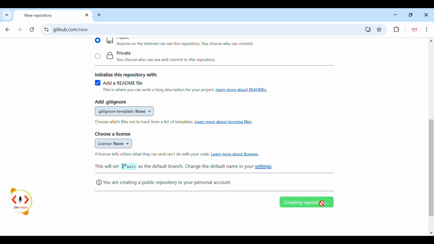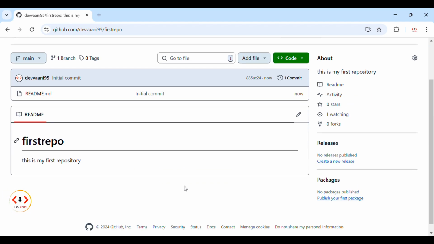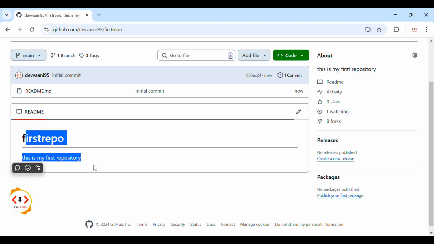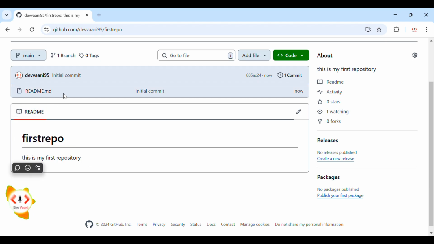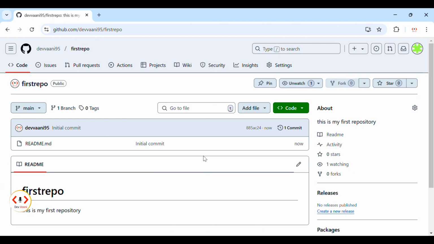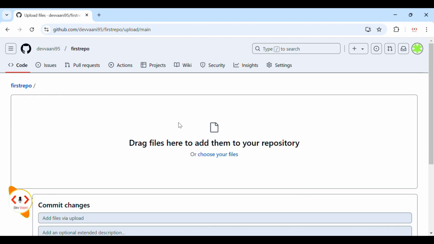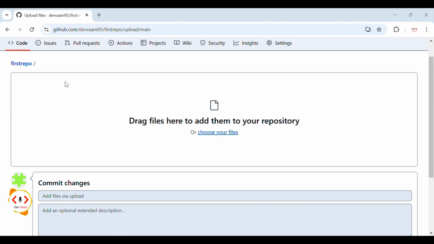Click Create Repository, and that's it. Your first repository is live. Adding and managing files. To upload files, click on Add File. You'll have two options. Upload files from your computer or create new files directly in GitHub. For now, let's upload a file.